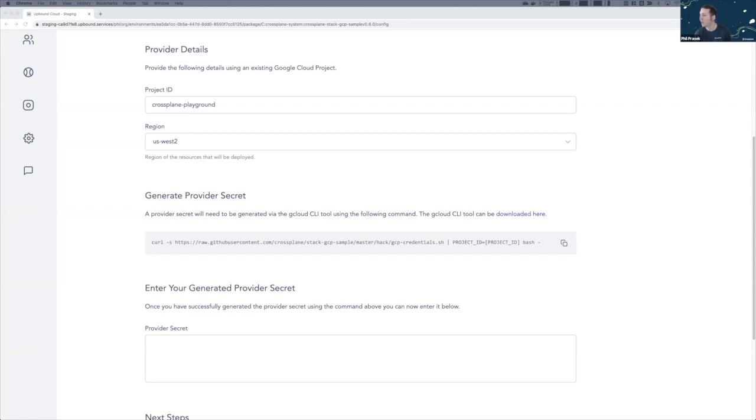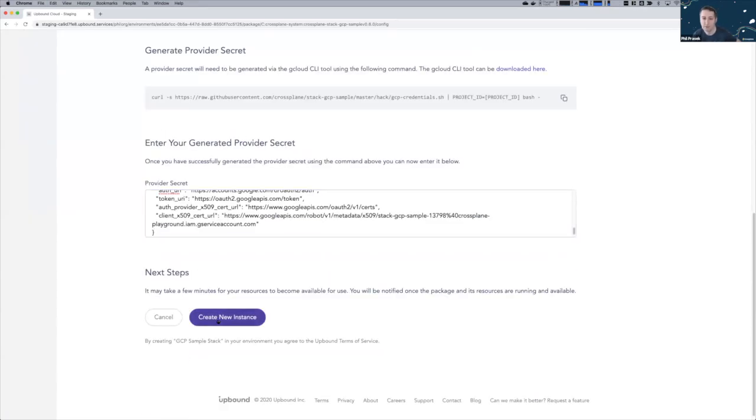And so off screen here, this is basically executing this curl bash, and it's generating a GCP service account. And then it's going to go ahead and enable the cloud services for this project. And then it's going to grant permission to the service account to do things like manage databases and Kubernetes clusters and so forth. And so with that generated, we're going to just grab the values that are between the asterisks, if you're following along at home, and then drop that in, and then we'll create a new instance.